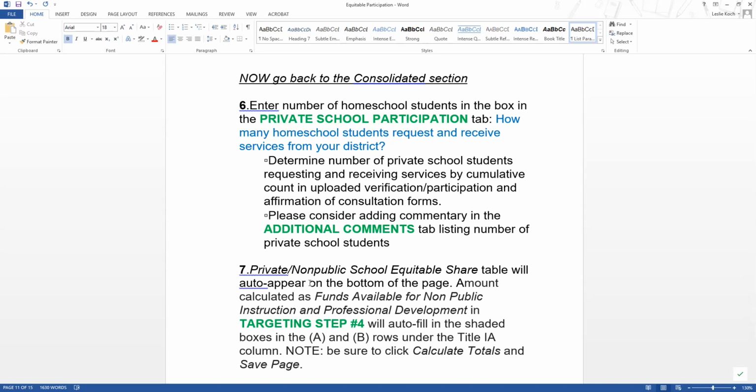Enter in the number of homeschool students in the box in this tab, the private school participation tab. Answer this question. There's a box right after it. How many homeschool students request and receive services from your district? This may not represent the total number of students requesting services because there are going to be private school students that might be a part of the equation. So of course, determine the number of private school students requesting and receiving services by that accumulated count in the uploaded verification, participation, and affirmation of consultation forms.